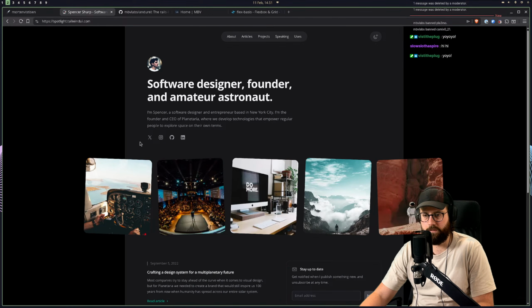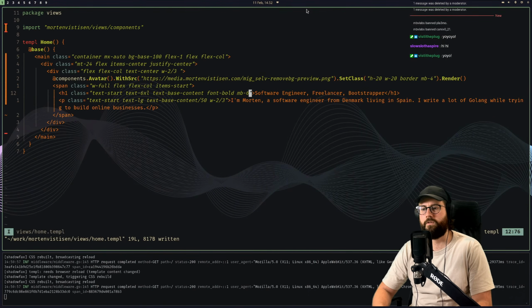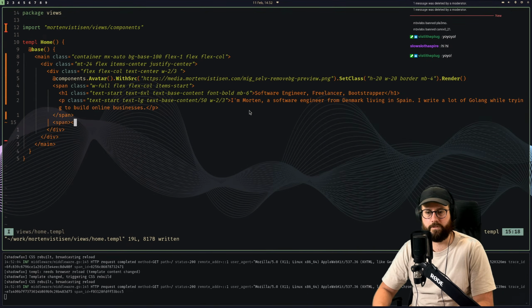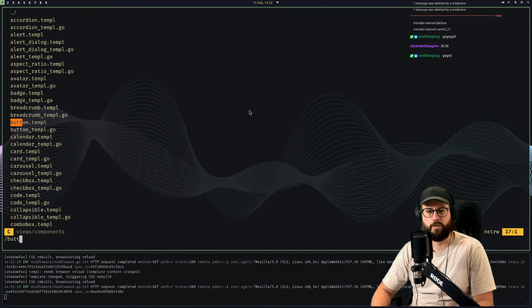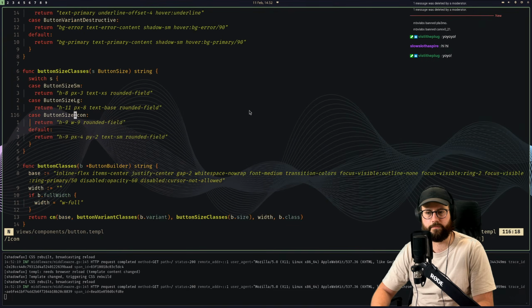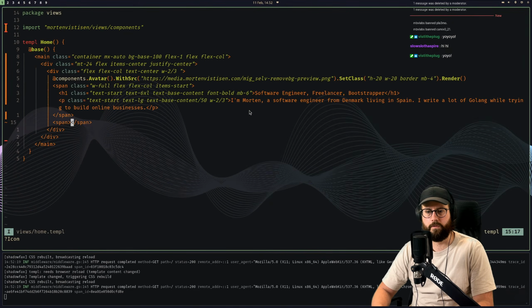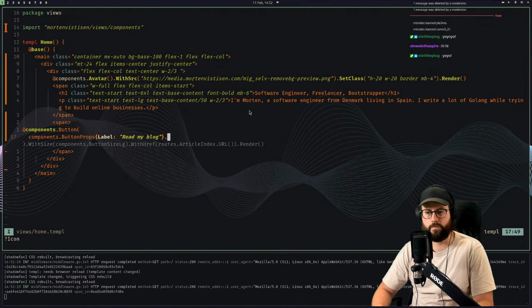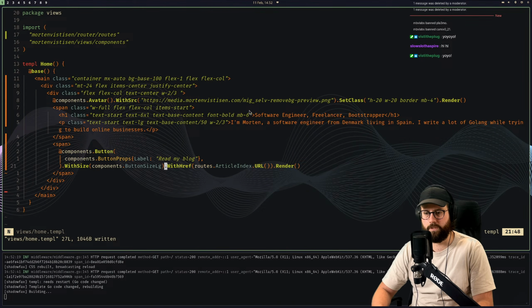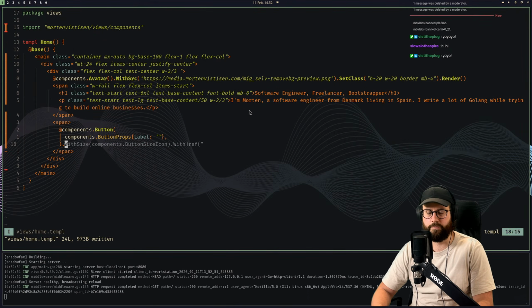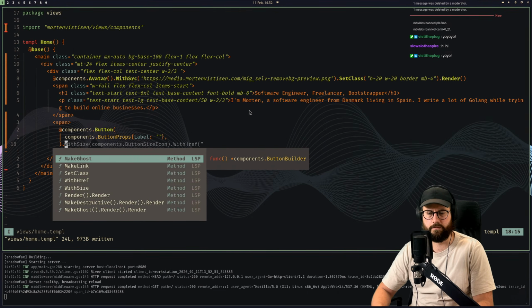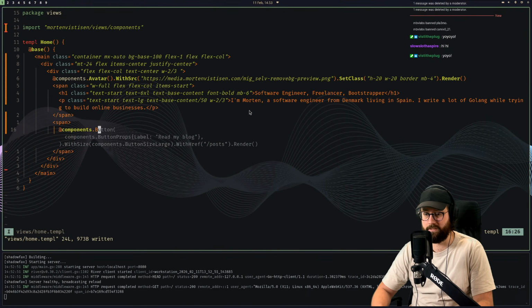Right. I then need to do... what do I need to do? Do I have components? Icon, we do have icon. So components. No, that is not what we want, but it should be make... what is it with icon? Is it button icon? That would make sense.